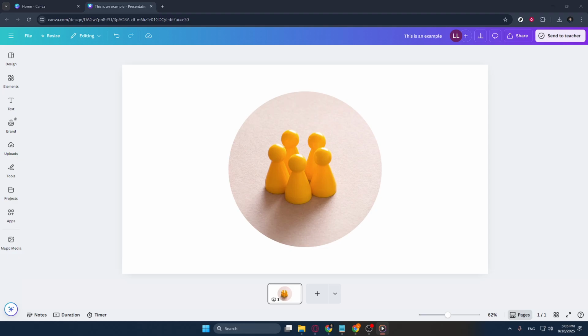Don't hesitate to use this method in different projects, experimenting with various frames and images to see what creative combinations you can come up with.